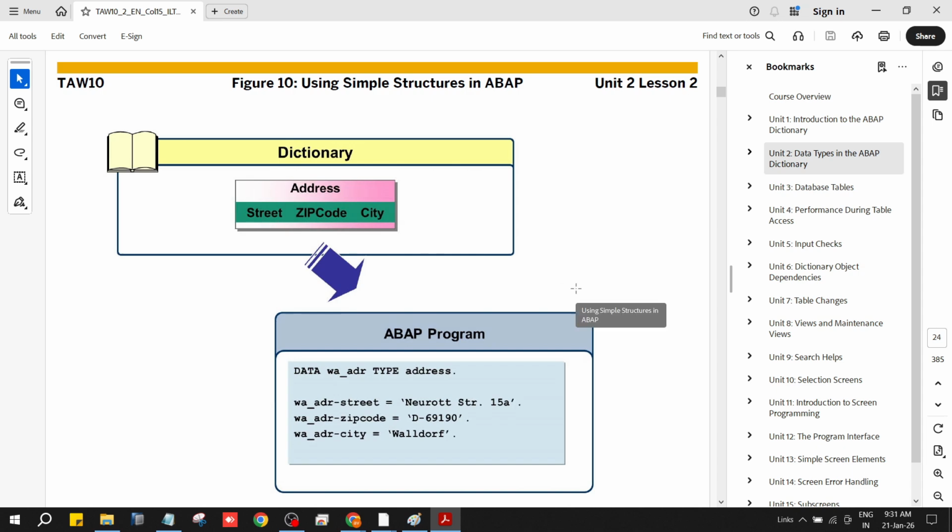This is the example I just explained. You have to be clearer with the SE11 dictionary address. If you say simply address, address is bifurcated into street, zip code, and city, isn't it? In SE11, the address structure is created and activated. How it can be used in the program is important. In the program, DATA WA_ADR, WA_ADR is a work area, TYPE address. Yes, type address.